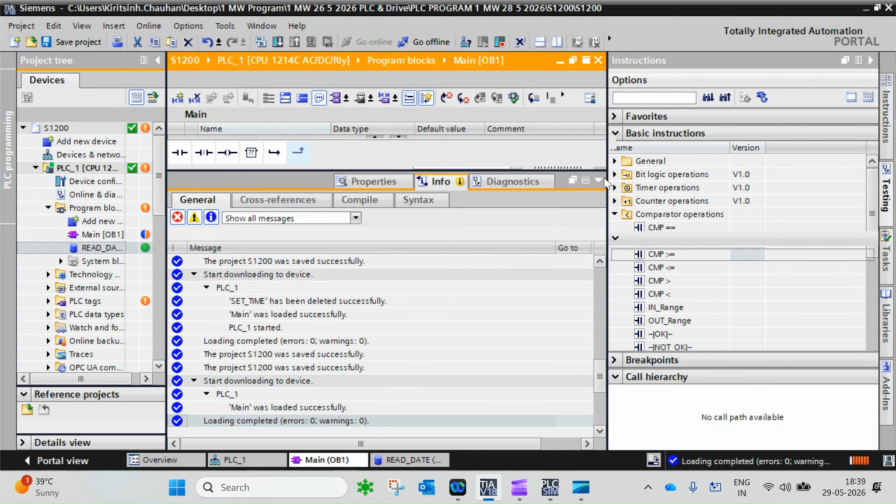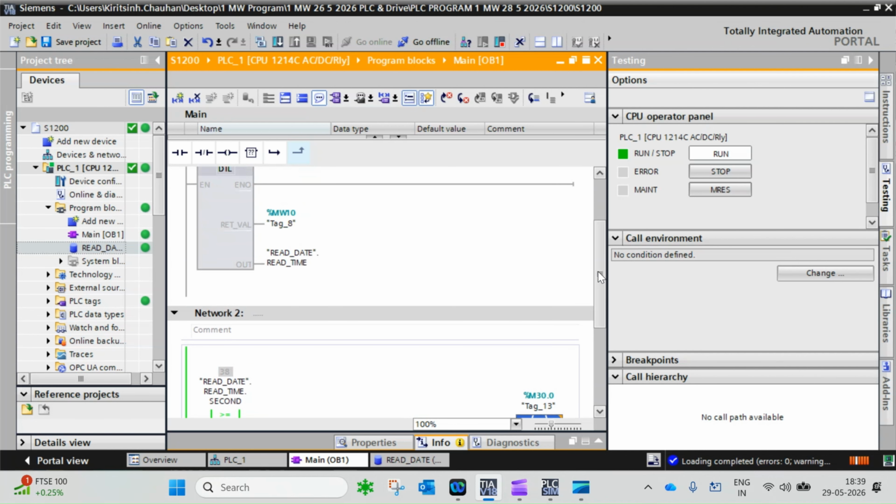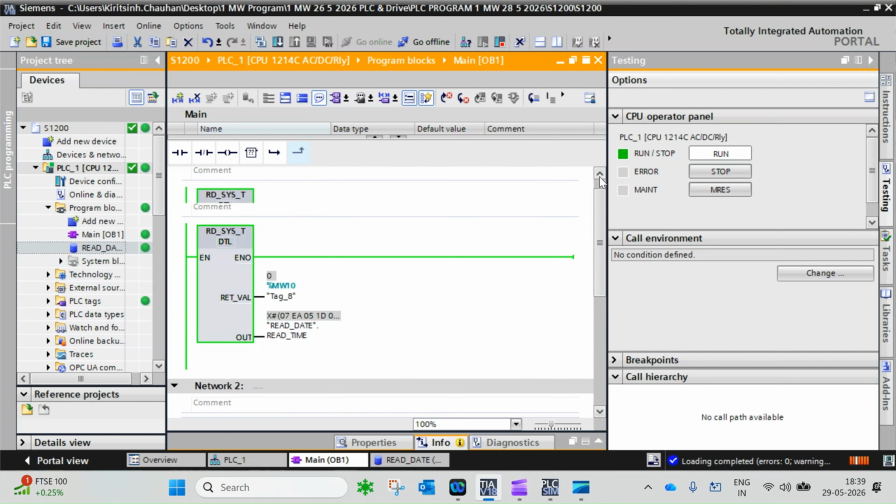Okay, so this is the real time clock data. You can see here 21, 22, 23, 24, 25, 26, 27, 28, then 30. So in this way you can use the real-time clock data from the read data, and this is the read instruction. It will be read from the CPU.